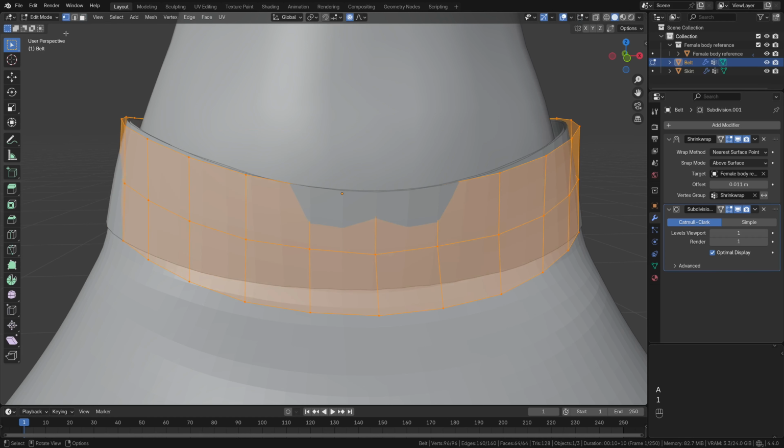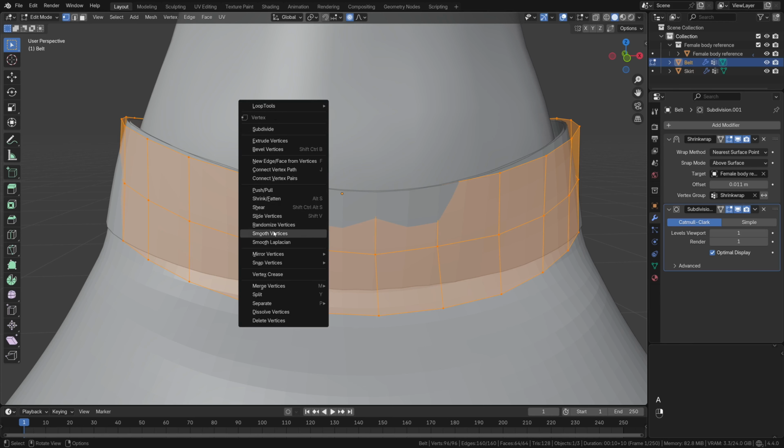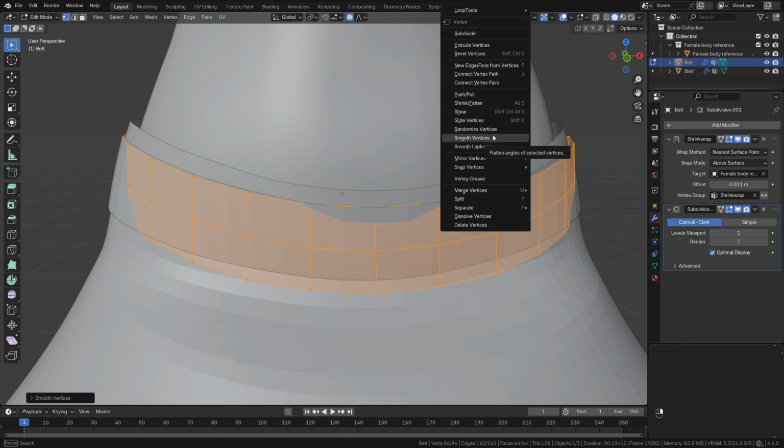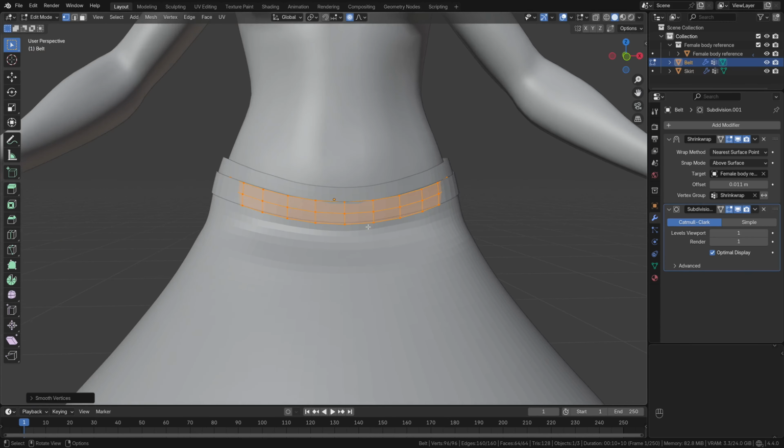Press 1 to go to vertex selection mode. Select everything using A key. Right click. Smooth vertices. Then smooth vertices again. And do that 3 more times. Now that we have something like this.